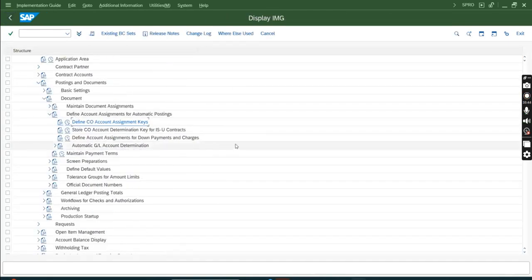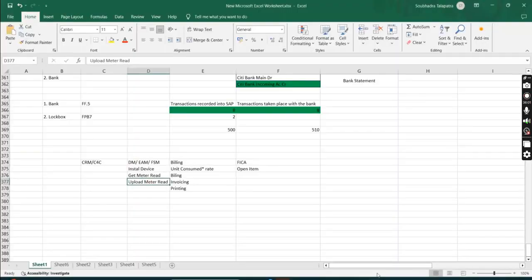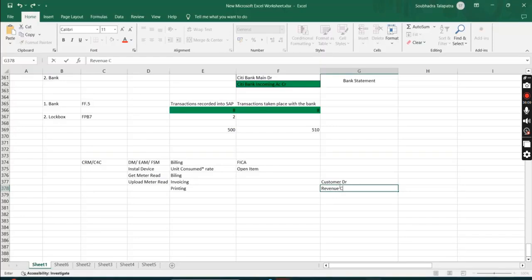Next part is the GL account determination. Automatic GL account determination. So first I have to create the GL accounts. I will need a simple invoice first, and then I will go into tax, withholding tax, all those complications. For a simple invoice, my accounting entry will be customer debit and revenue credit.